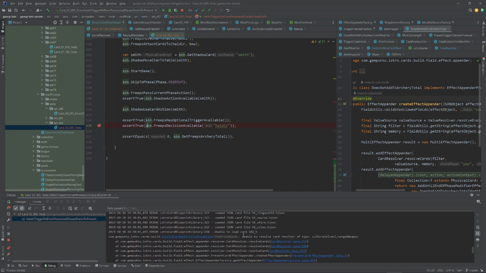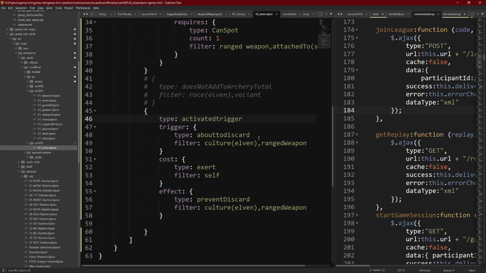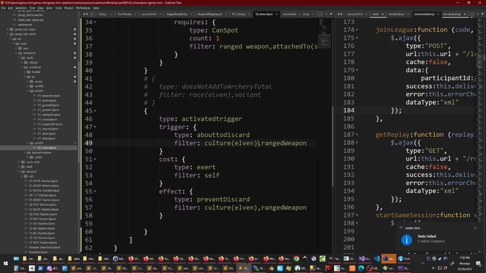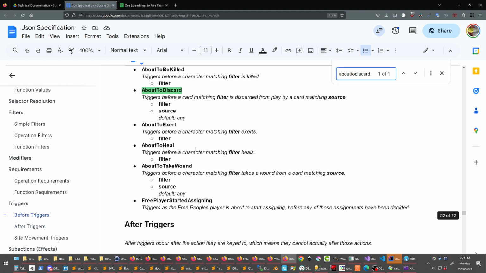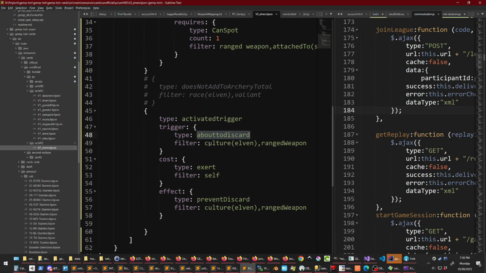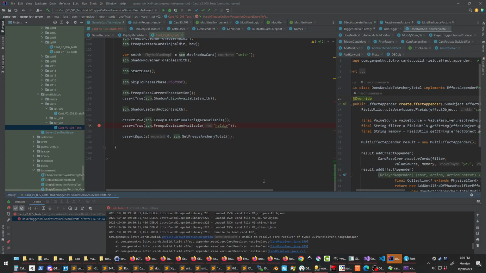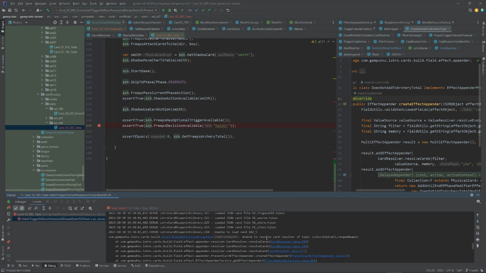Another error. Unable to resolve card of type culture. Okay, so this is the exact same thing that we had before, where this just needs to be, oh no, about to discard. Okay, let's double check this. Triggers before card matching filter is discarded from play by a card matching source. So we don't care about the source. So why is it unable to resolve card? Okay.